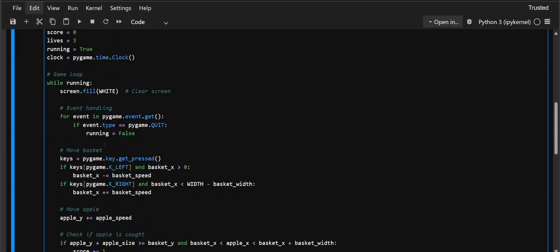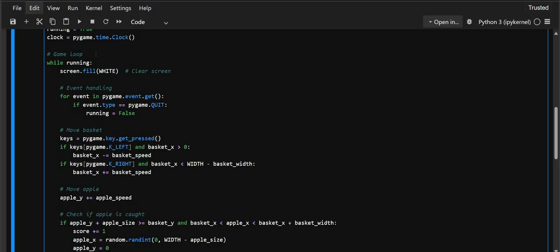And now we'll create the loop for the game. So here this loop keeps running until the player quits or loses. Here a while loop is used for that. So here this clears the screen each frame to remove the previous objects, and here the for loop listens for all the events, like pressing the X button to close the game.